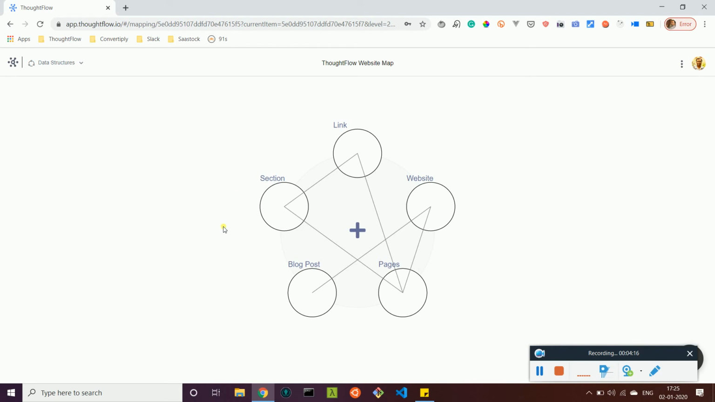If I was doing this in a spreadsheet, I would first fill out the first row of the spreadsheet, which describes my columns, so essentially my data structure. In ThoughtFlow, similarly, you are mapping out all your concepts. This is a data structure where you define how your data looks.